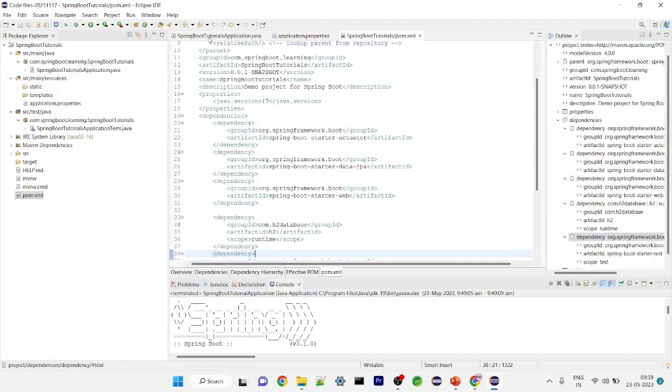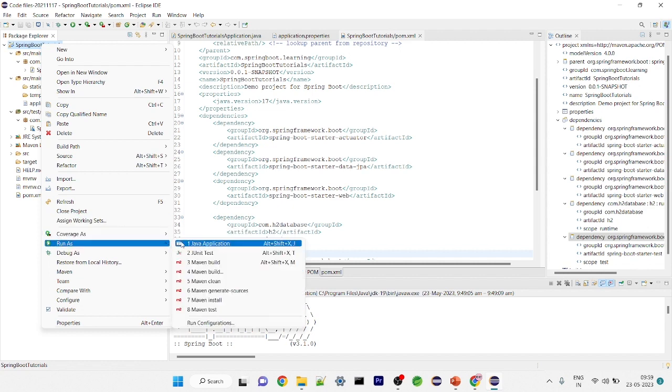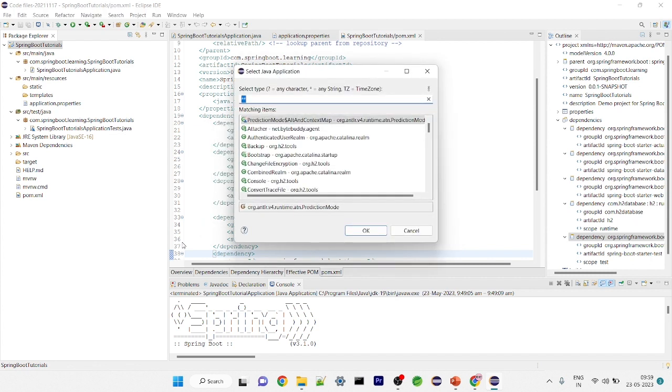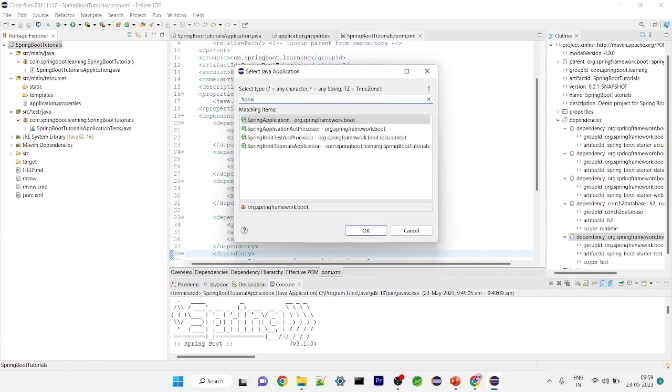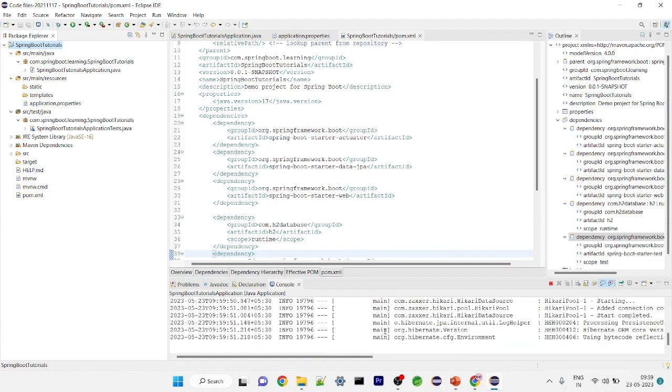Now let's just see how we can run our Spring Boot applications. So just right click on the project that is created inside the Package Explorer and you'll see the option of Run As. Just select Java Application. It will take a while to search for the main class. Just feed in your main class. So my main class is named SpringBootTutorialsApplication. So here we can see that this is our main class. Click on OK. So we can see that in the console it is trying to run the project.